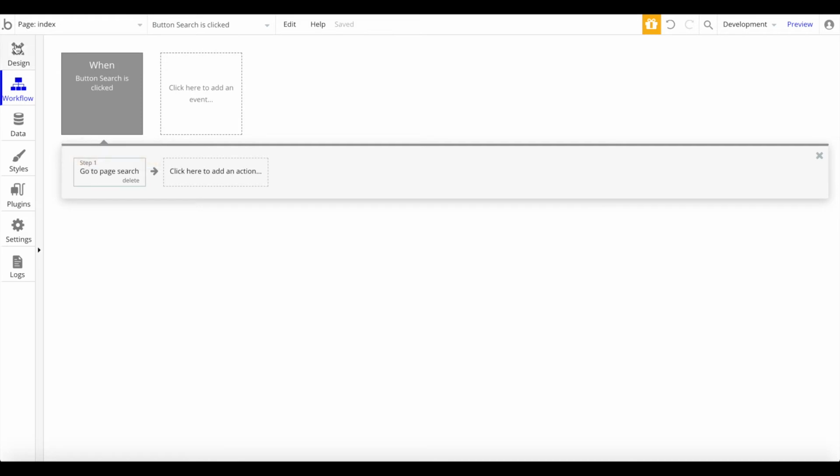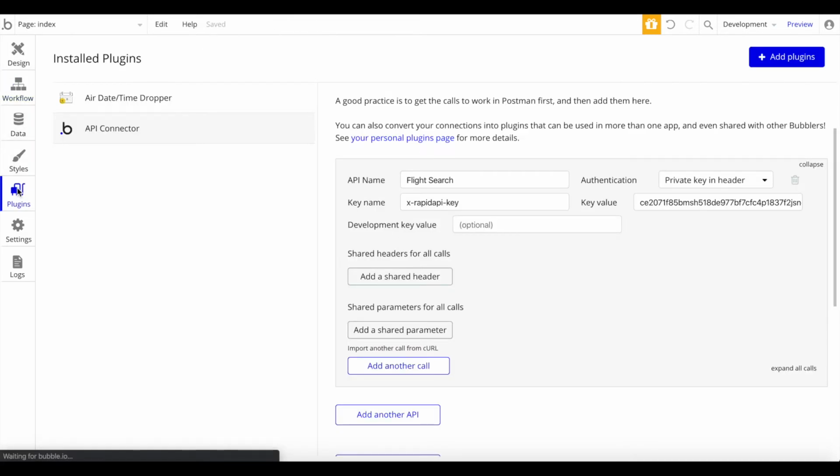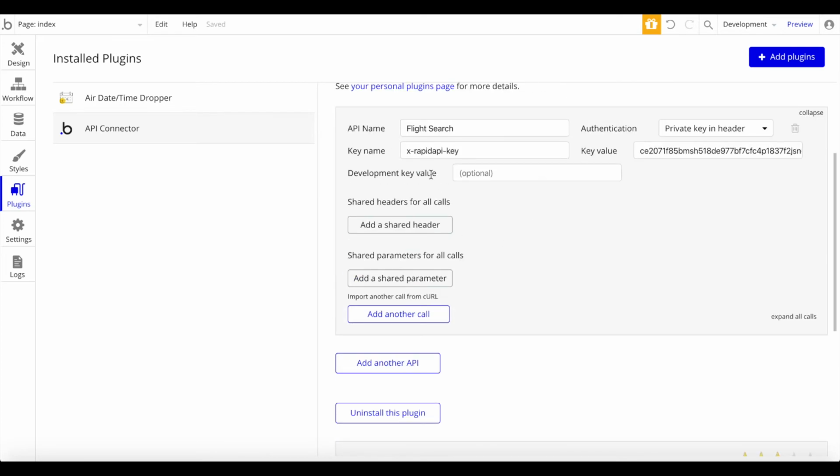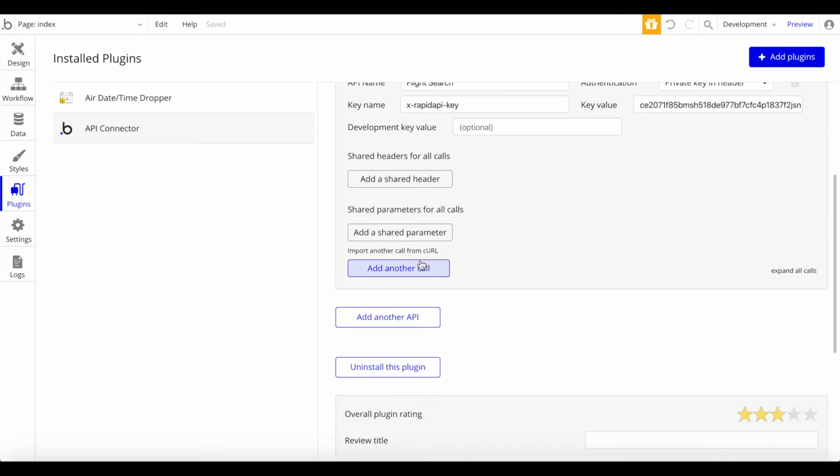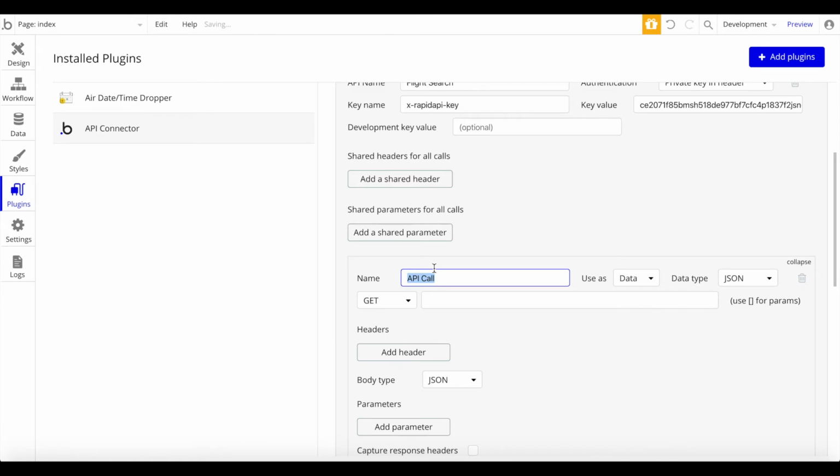And what I'm going to do is I'm going to go to plugins now. I want to create our first API call. So we have the key name and the key value from before already, but let's add another call, and let's call this call get quotes. Okay, and that's going to be a bit more of an advanced part now, but you still won't need any code. It's just some API connection.